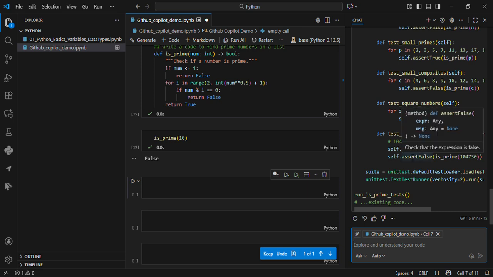Okay. That's all I wanted to discuss, the different functionalities of GitHub Copilot that can ease your coding journey.